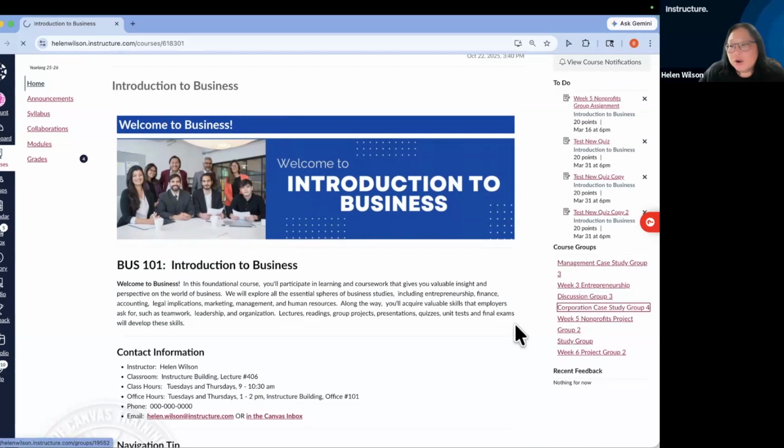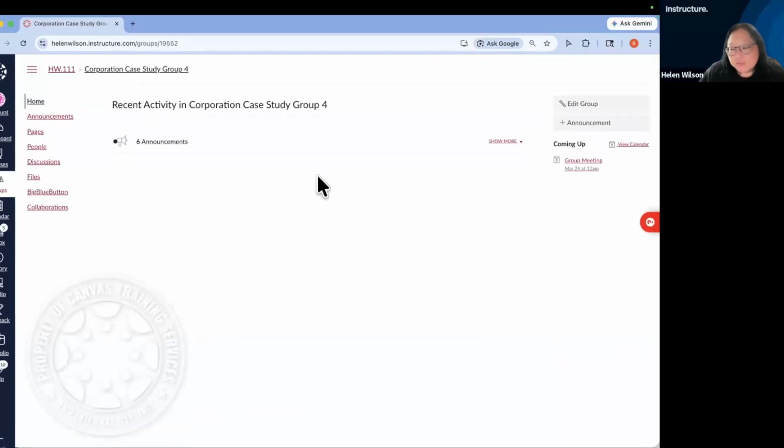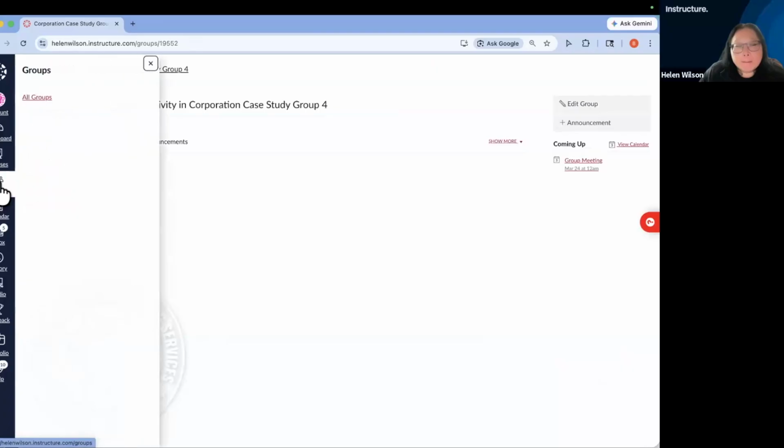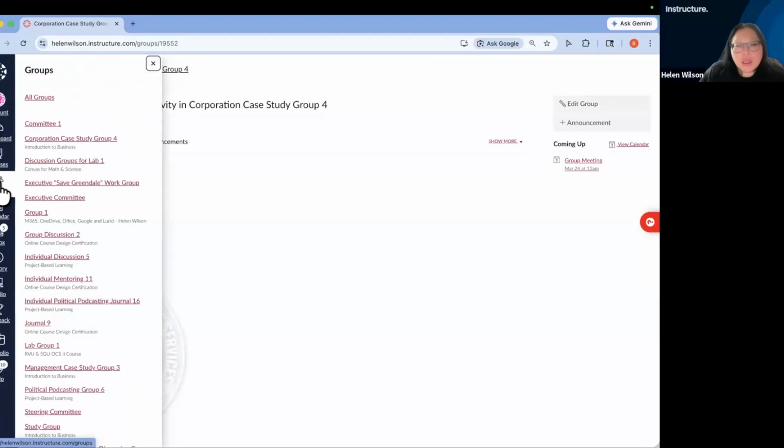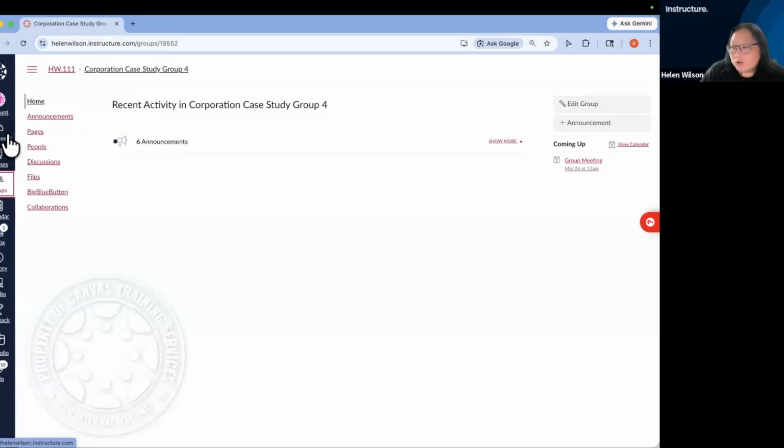So from here, they can enter the group, or they can do so from the groups button in the course navigation. Just keep in mind, every single group that the student is put in across all their courses is listed here. And instructors are not always very careful about creating good titles for groups. Not that you wouldn't be, just saying that I wasn't. So students might find it easier to go inside the course first.